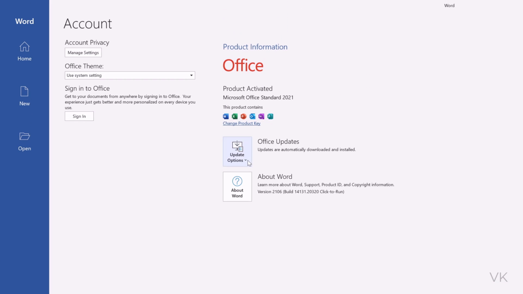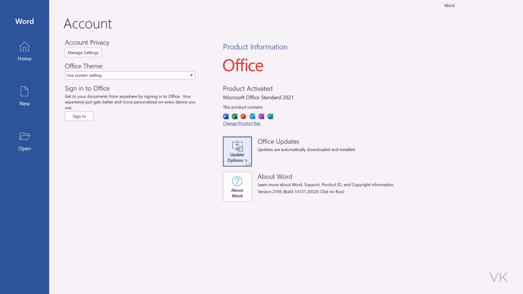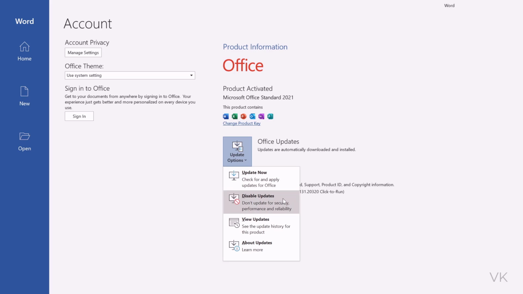So here you can see this Office Updates. Updates are automatically downloaded and installed. So I am going to disable it. Once you click the drop down, you can see this Disable Updates: don't update for security, performance and reliability. So I'm going to choose Disable Updates.